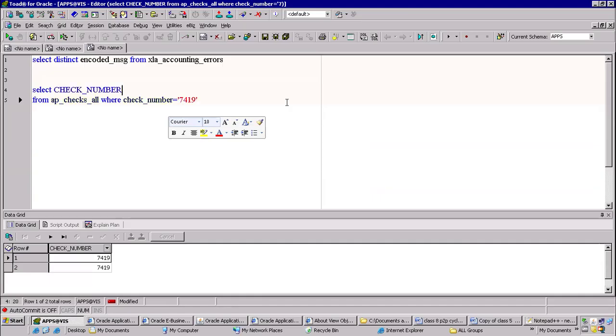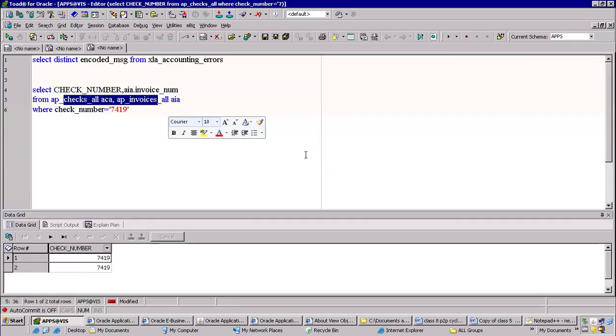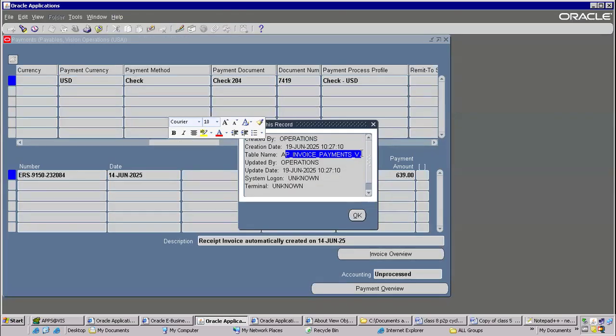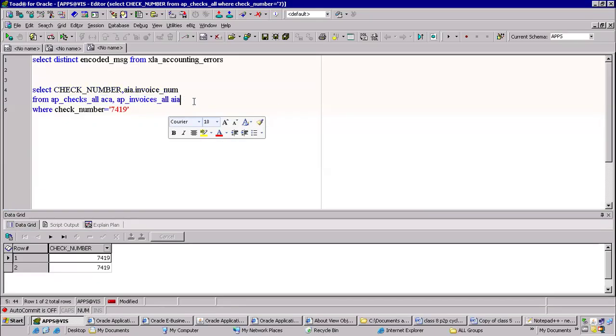Then we need an invoice number for this. So there is no straight join between check and invoice. The invoice number is stored in AP invoices, so there is no straight join between these two. As an intermediary, we have to add another table. That's AP invoice payments. The intermediary table it is. There is no straight join, so we have to add AP invoice.